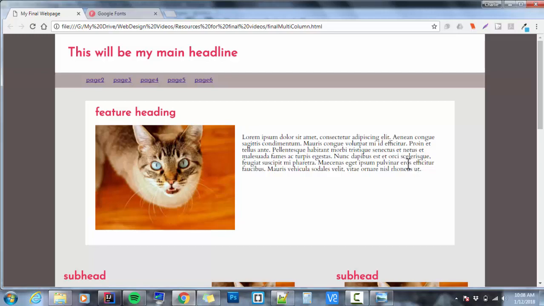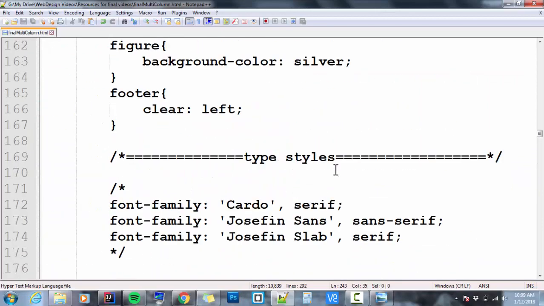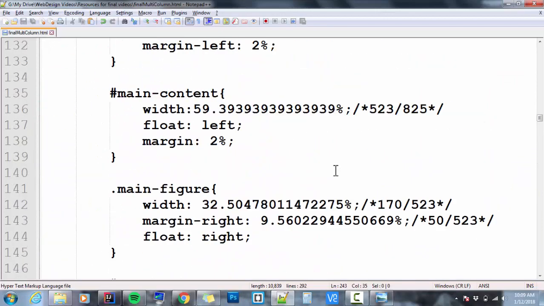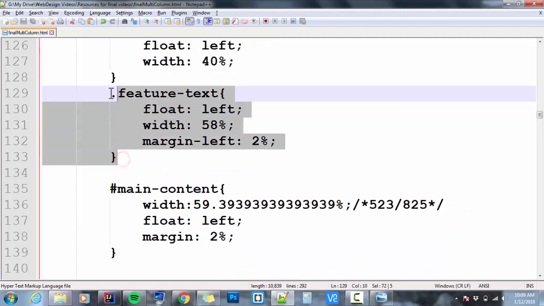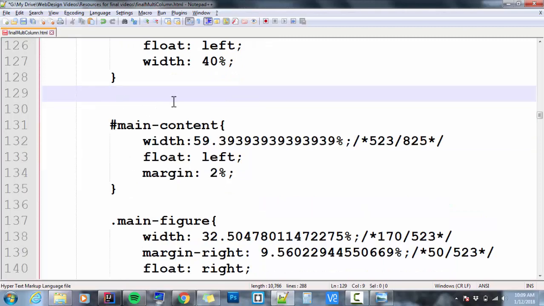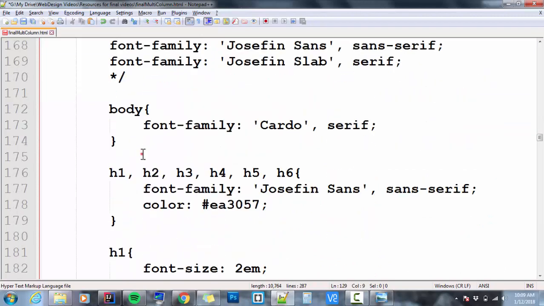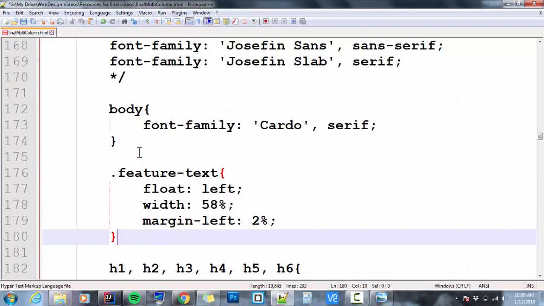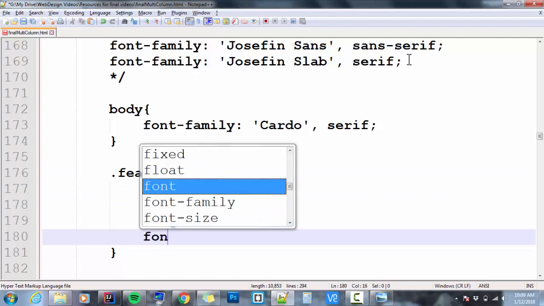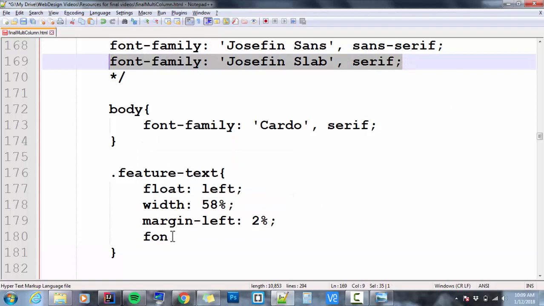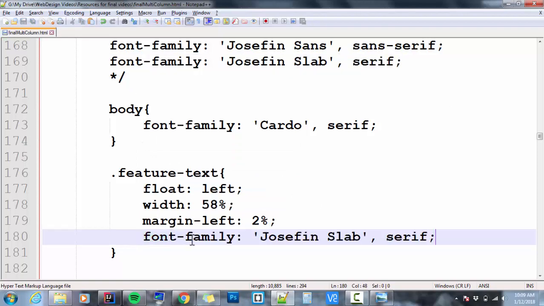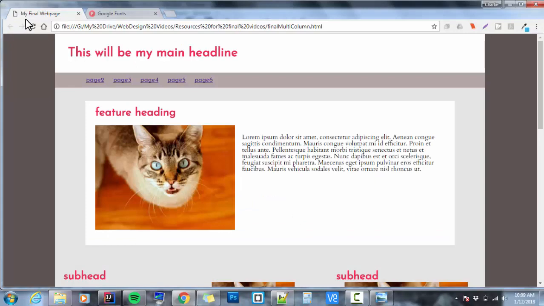Now, I said that I wanted my feature text to have the Josephine slab as the font family. Okay? I'm going to go up and find my feature text. I'm actually going to cut this from here and bring it down with the rest of my type styles. Okay? So I'll go right here. And the font family, oops, it was just going to be Josephine slab, so I'll just copy it, paste it, save it, check it, and there, it did change to the Josephine slab.